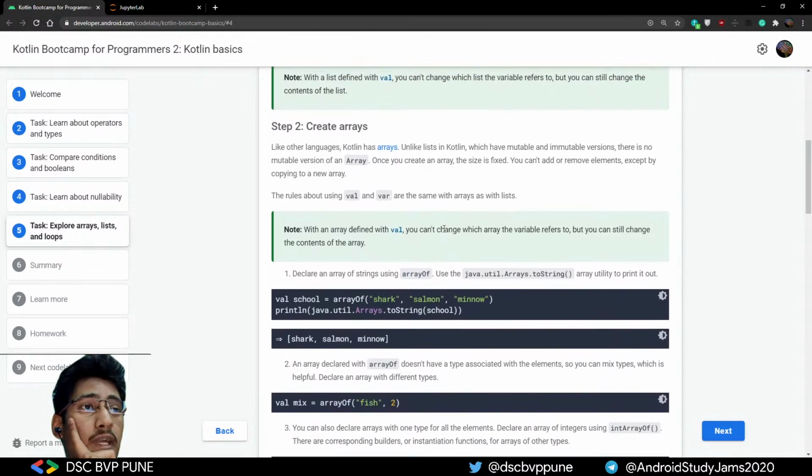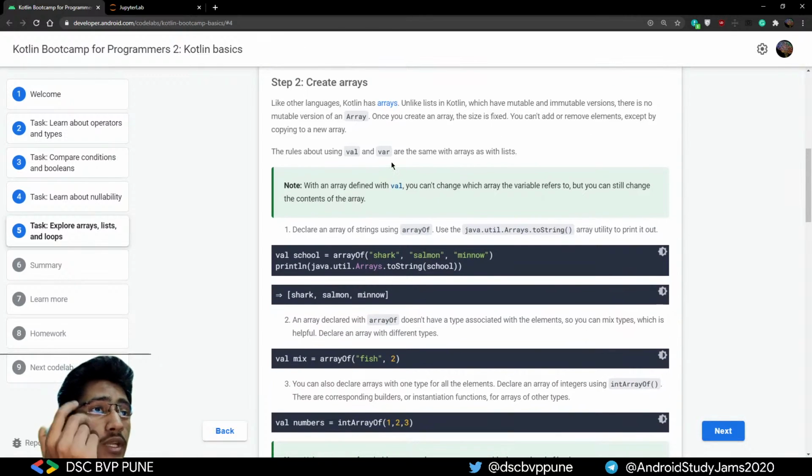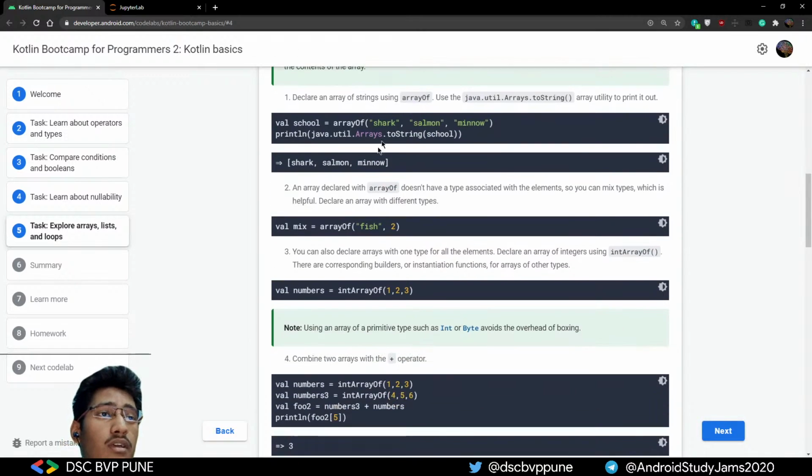Now moving on to the arrays. You can define the arrays with var and val, as you can see. And the method for defining is arrayOf. You can use arrayOf to define the arrays. And then if you have to print the array in the form of a string, you have to import a Java library called Arrays, and then you have to convert it to a string to print the array.